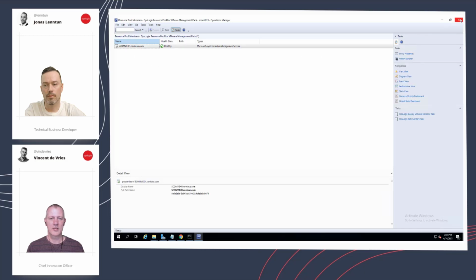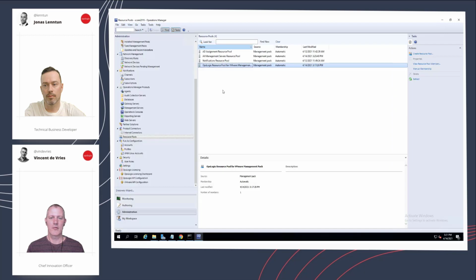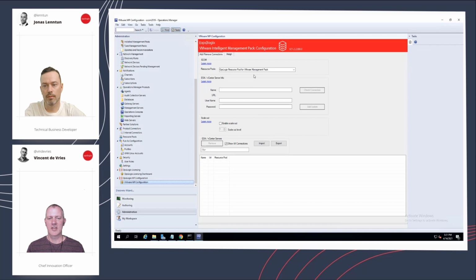So the default one is the Opslogix resource pool for VMware Management Pack. And when we look at the resource pool, it's set to automatic. Now it might be a good idea to set it to manual straight away, so you have granular control over which management servers are actually in your resource pool. If you only have one management server like we have here, it doesn't really matter, so you can leave it like that.